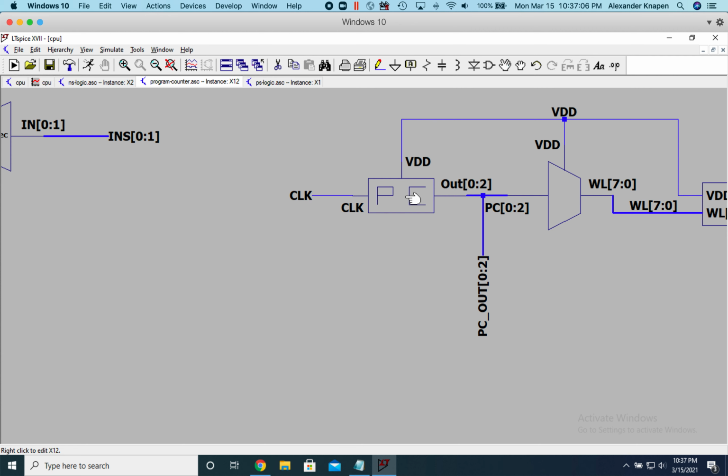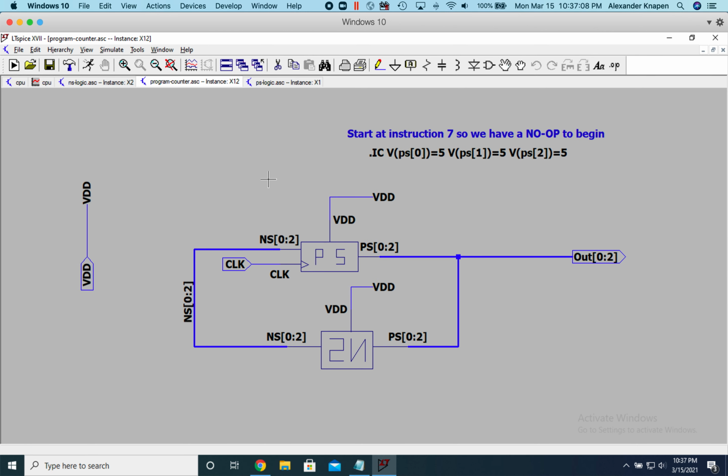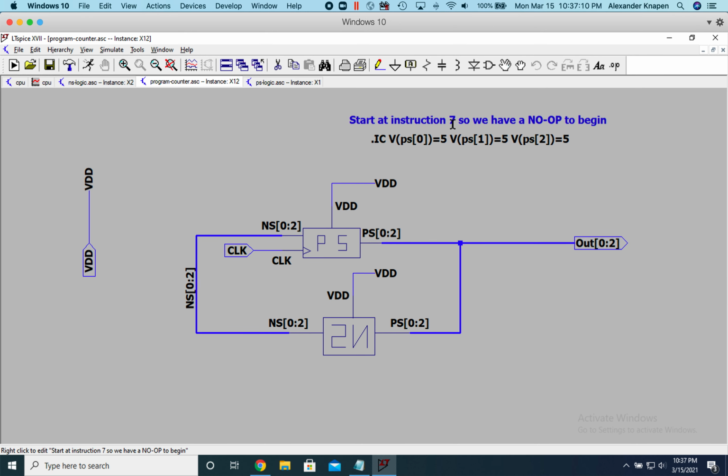In this video, we're going to be looking at the PC in a little bit closer detail. So let's go ahead and take a look in there. So the PC, one thing I should mention at first is that although it might intuitively make sense to start at instruction 0 when we start the computer, we're actually going to start at instruction 7.